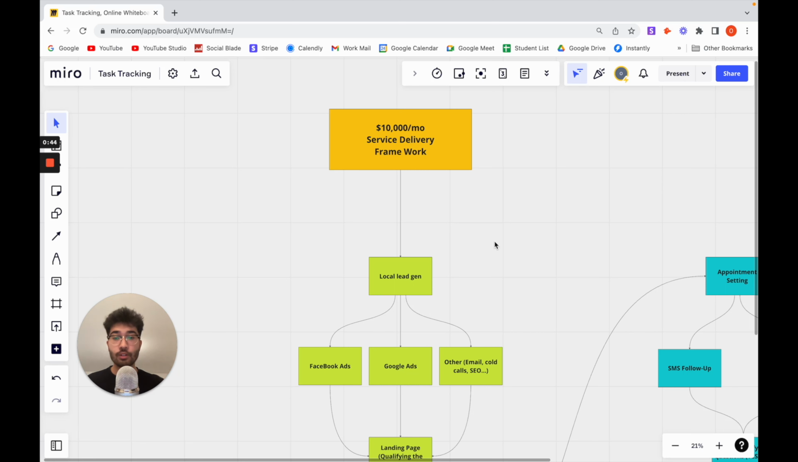All right. You will probably have to switch it up depending on what exactly you're offering as a service and also who you're offering the service to. So that's going to be very important. But overall, this is a good framework to follow as to how to run a local lead gen agency.